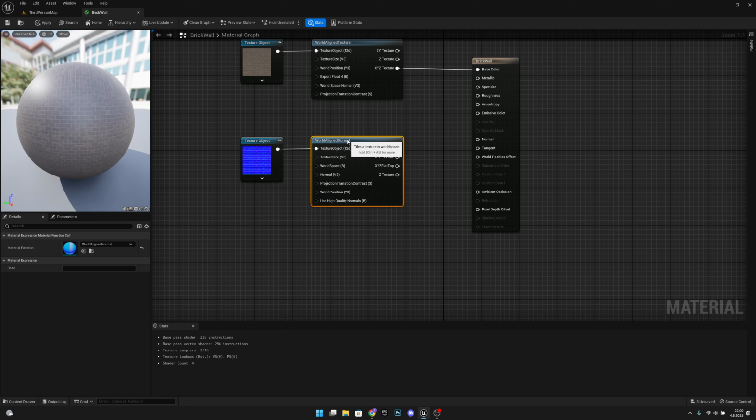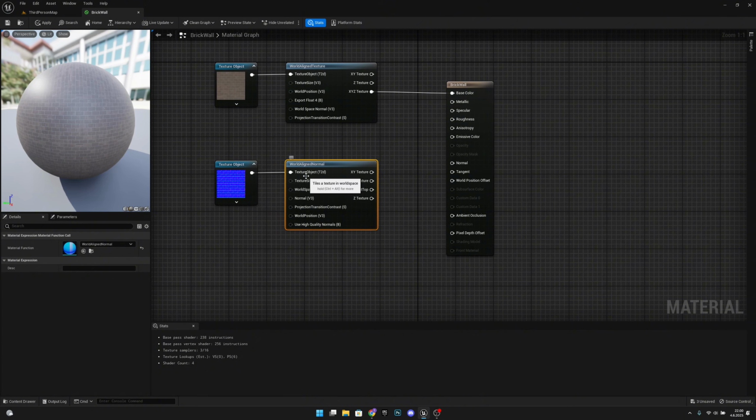Okay, and now to the normal, we want to get a world aligned normal, like this. And also connect it to the texture object. And now X, Y, Z texture to the normal. Okay, now you can see it's starting to look something like this.